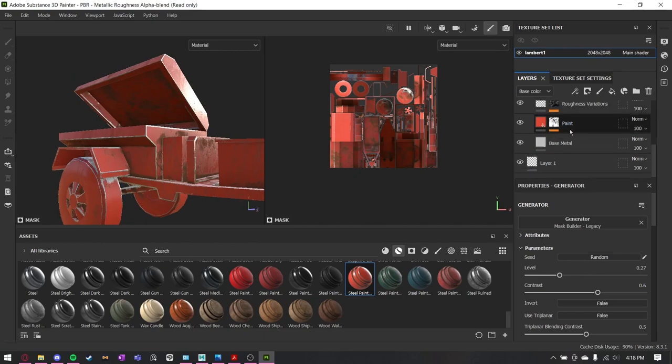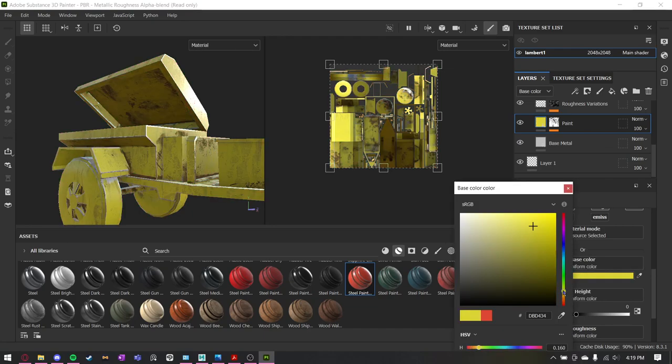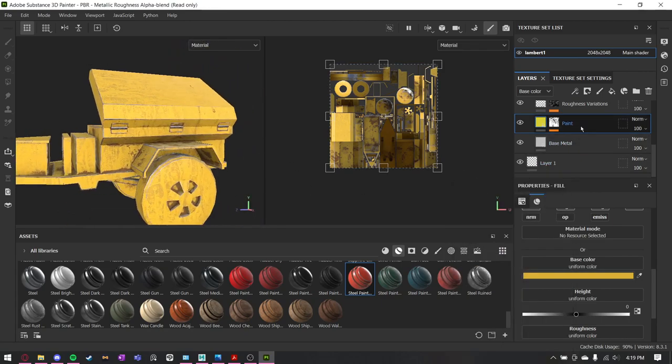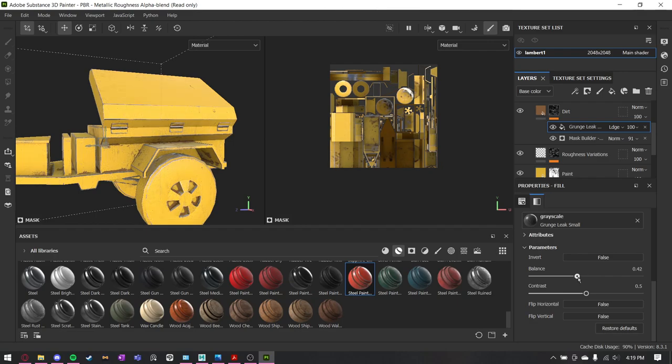I also want to change the color of the paint to yellow, because I like yellow. Looks a little bit like a construction thing now, but it looks even more dirty. So I'm going to make the dirtiness a little less dirty.